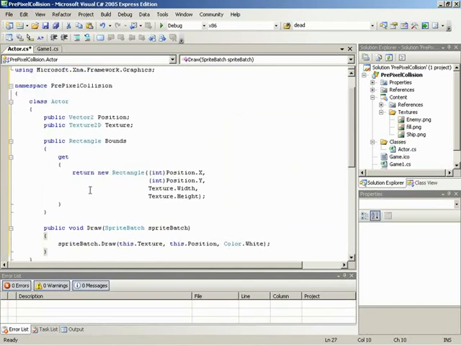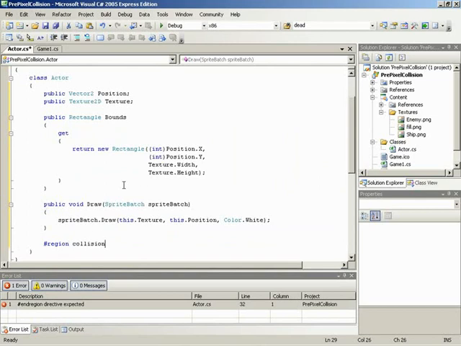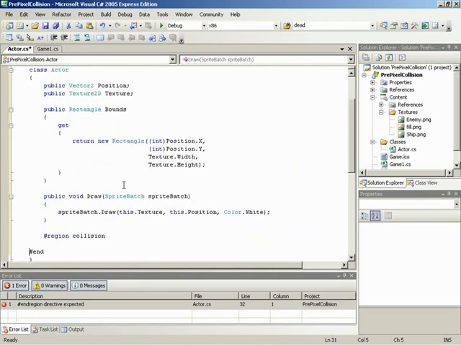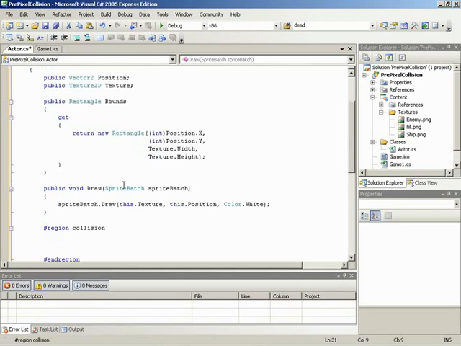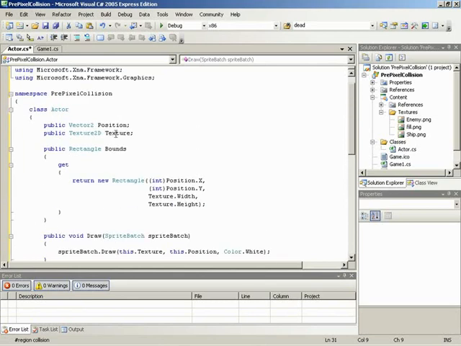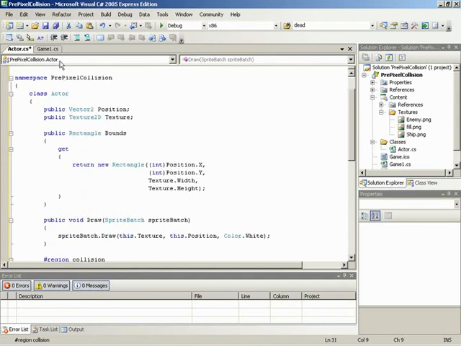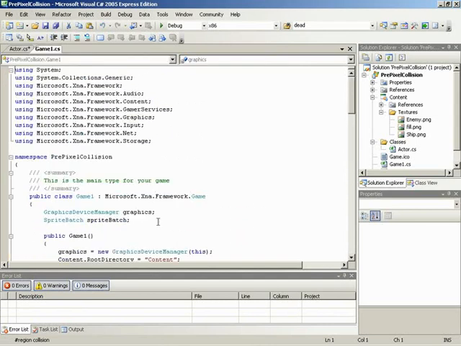Now, one thing I will do before we move away from actor and turn our attention to the game class is I'm going to drop down a region which I will leave empty for the time being, called collision. All of the collision relevant code is going to belong to the actor, since collision is going to need to look back and forth at things that exist on actor, like position and texture. We're going to need both of those. So we're going to have the actor class itself handle collision. So I'm going to drop this region down, and we'll get back to that later when we start adding collision relevant methods.